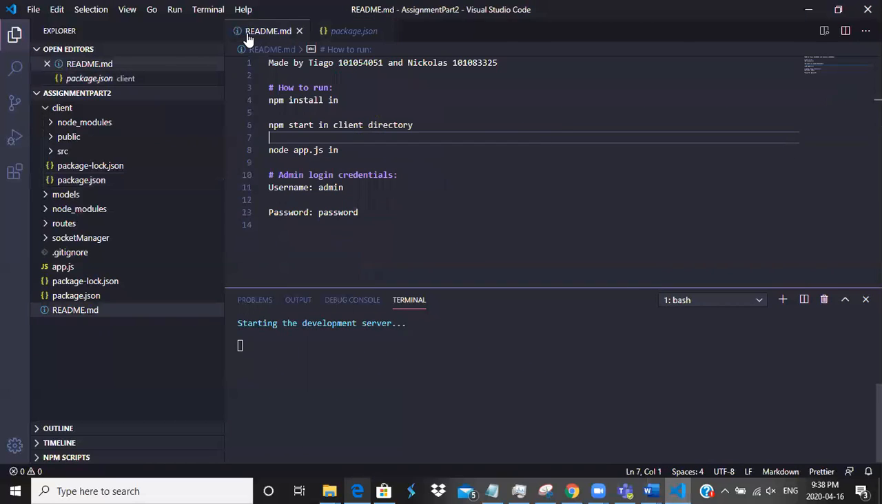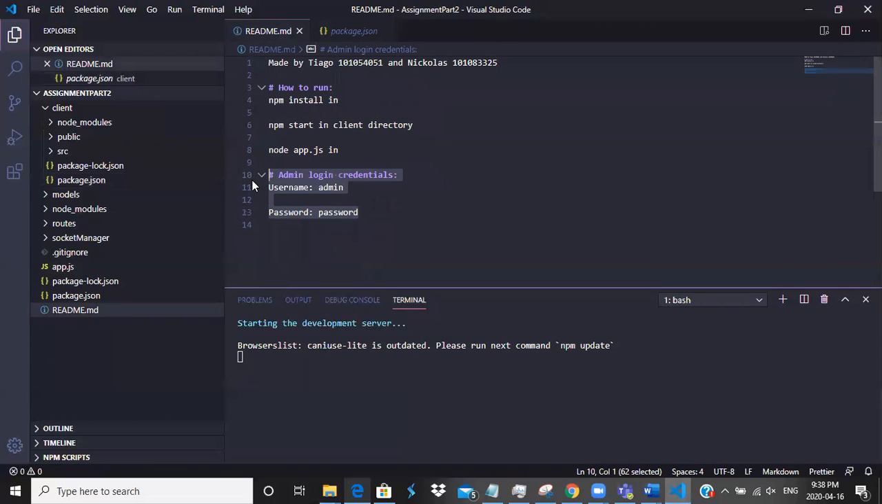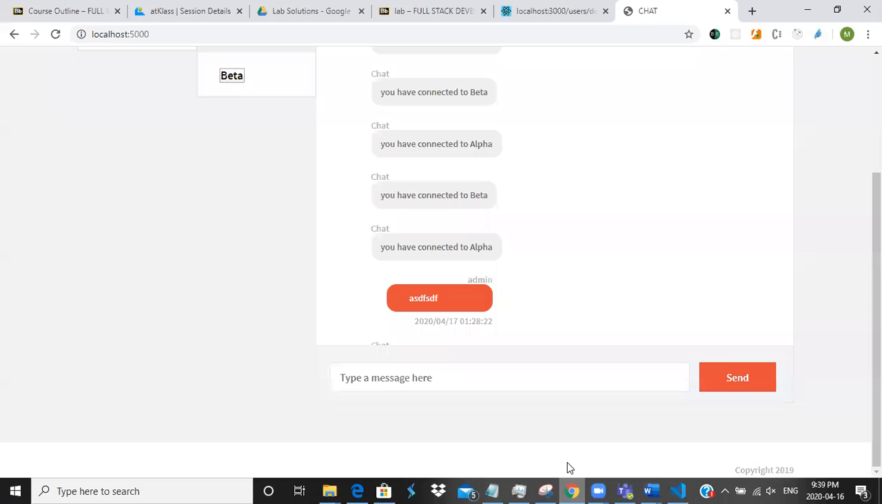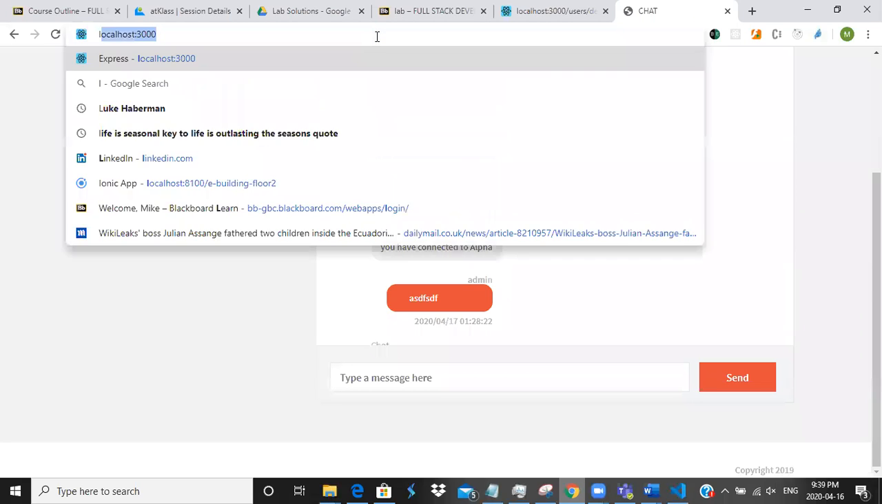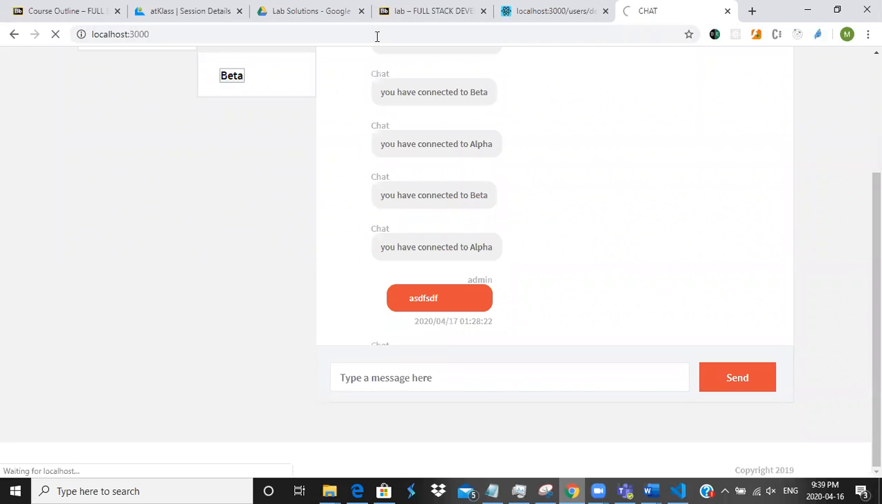And they gave me a nice README file. Remember, in your project, it'd be very nice to have a README file. So it says right here, it's by these 2 guys and their student numbers. They give you some nice instruction on how to run it. Okay, so npm start in the client directory, node app.js in the server directory or the root level, and then some admin credentials, which is always nice because I don't want to have to hack your code, which I have done in the past just to make it work. Ideally, I want to see it working, so ideally, I'd like credentials in there. So, all right, localhost 3000, cross our fingers that this is going to load up. You never know.